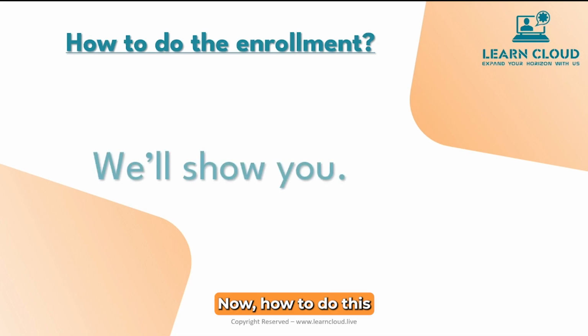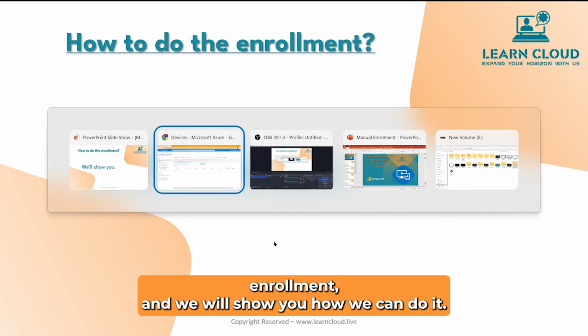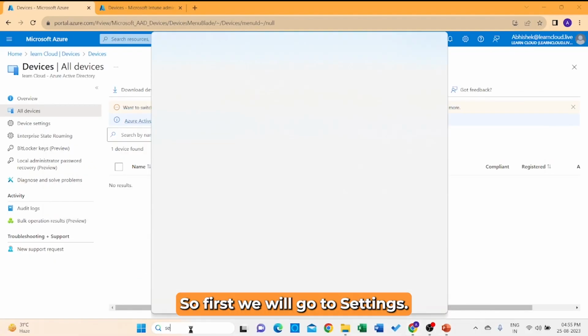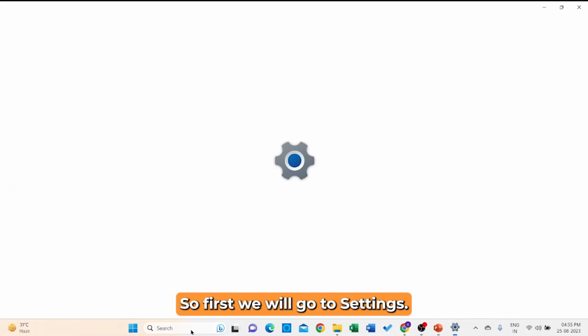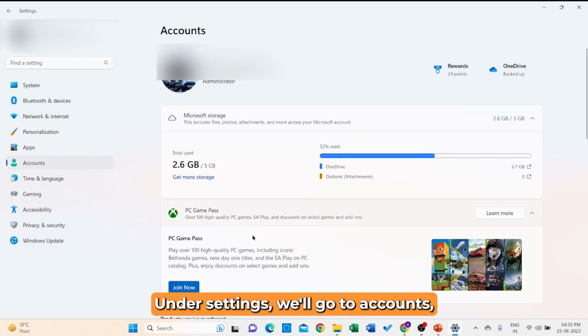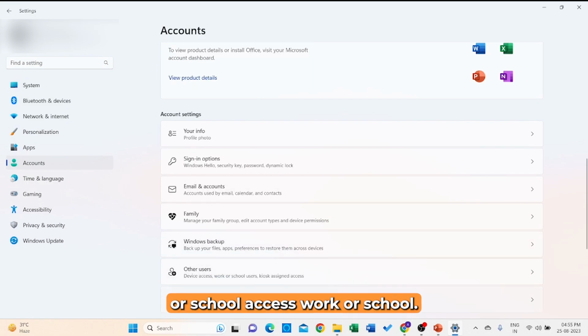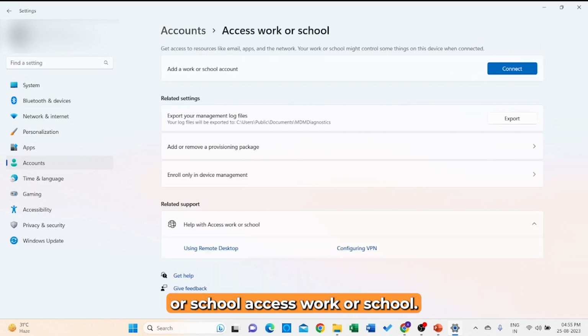Now, how to do this enrollment, we will show you how we can do it. So first, we will go to Settings. Under Settings, we'll go to Accounts, and then we will go to Work or school, Access work or school.